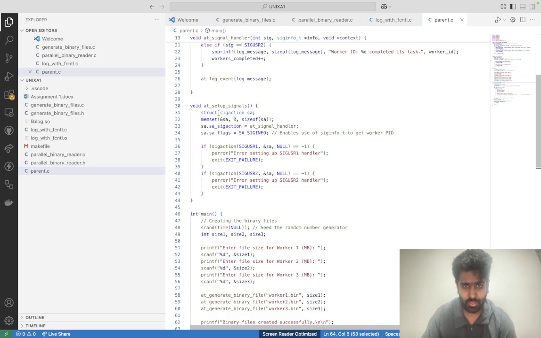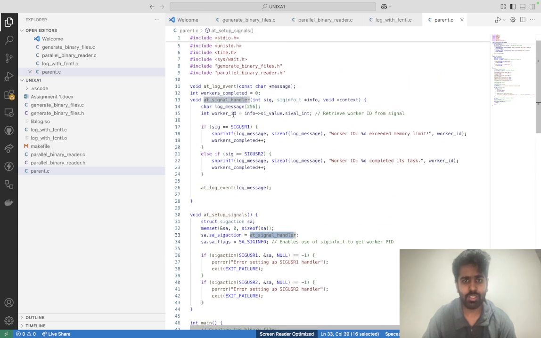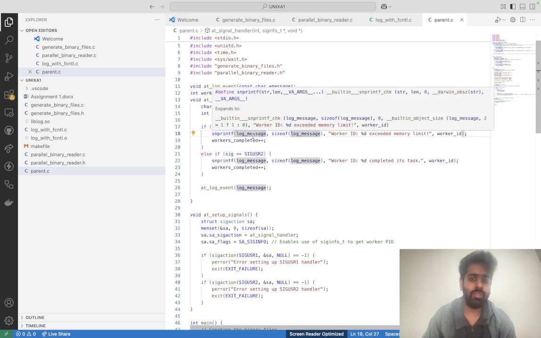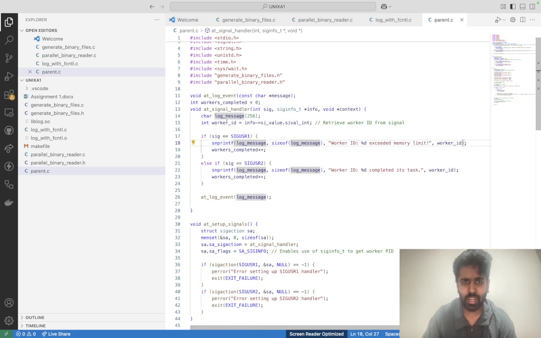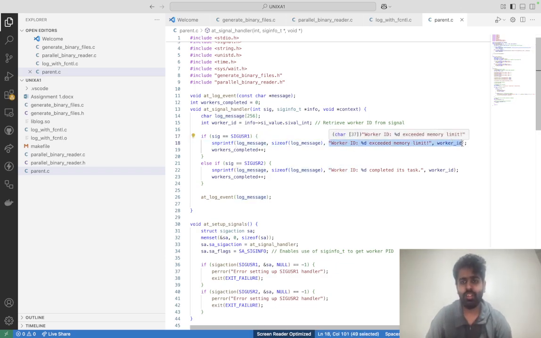Here we are using sigaction, and we're using the signal handler function. Let's see what the signal handler function does. If the signal is SIGUSR1, we are using snprintf here. We have declared this array, and we are trying to log this message and store it in the log message array. So it's like storing this thing in this variable, basically.